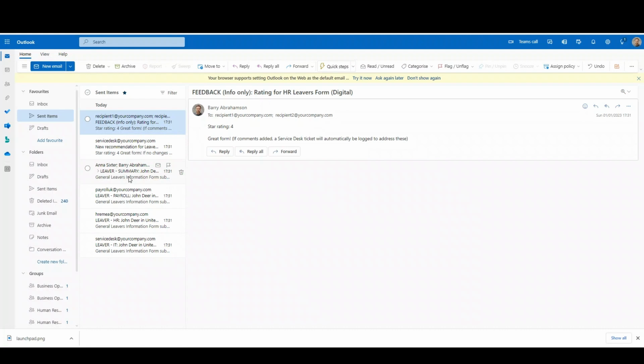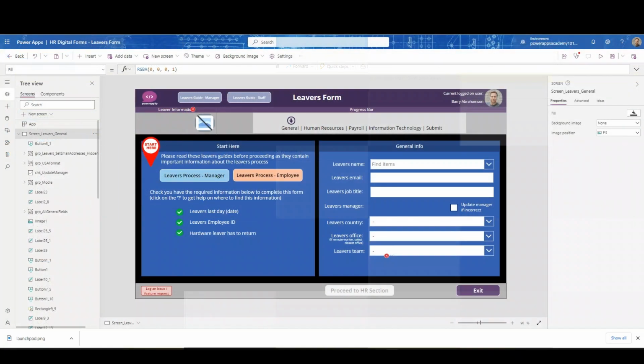Very easy to customize, very easy to set up. There's a few SharePoint lists in the backend that support the form. Right, so let's hop into the actual Power Apps Studio and I'll show you how it's configured. So I've loaded up the leavers form in Power Apps Studio.